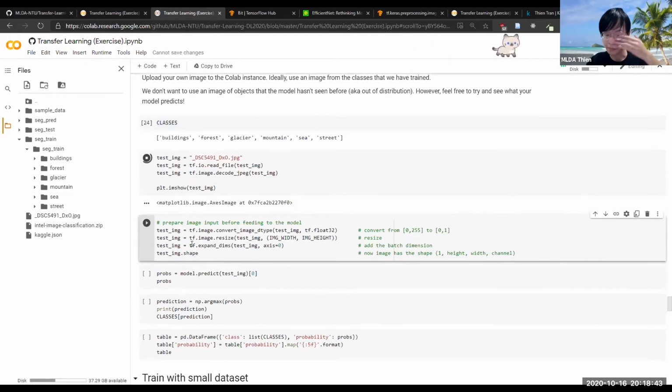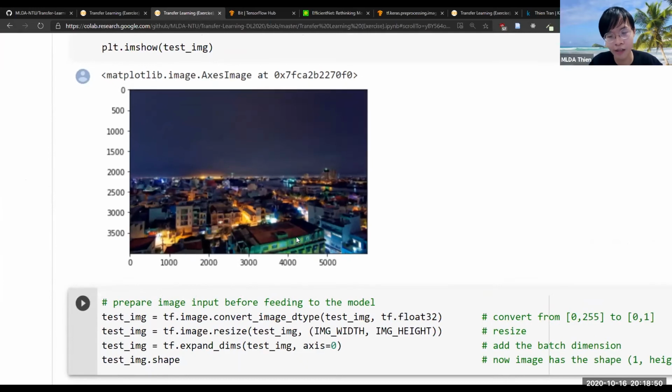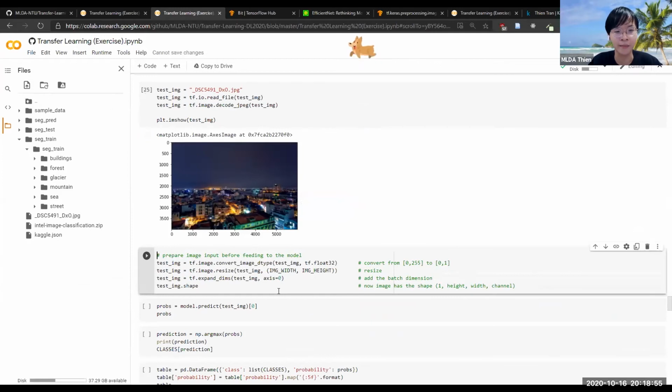So I plot my image here. You can see, this is an image I took a while ago. You see there are a lot of buildings. So hopefully, our model will predict this image to be buildings.